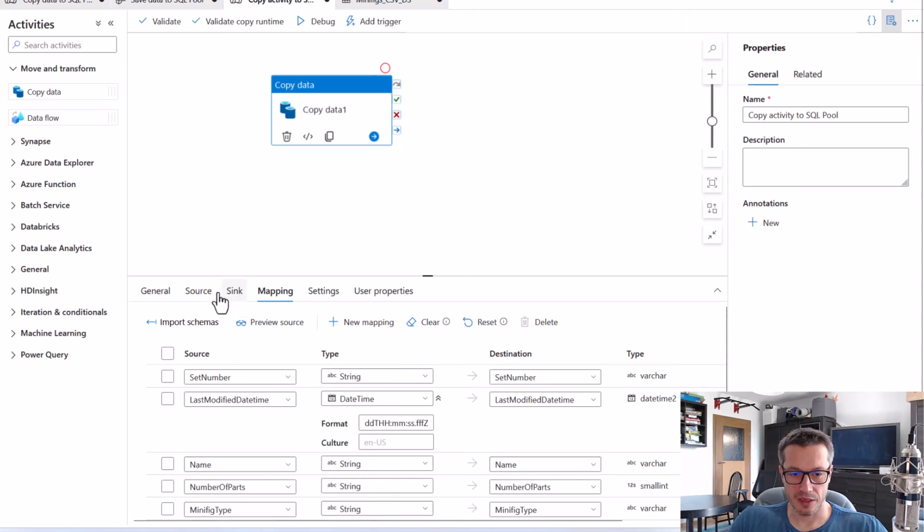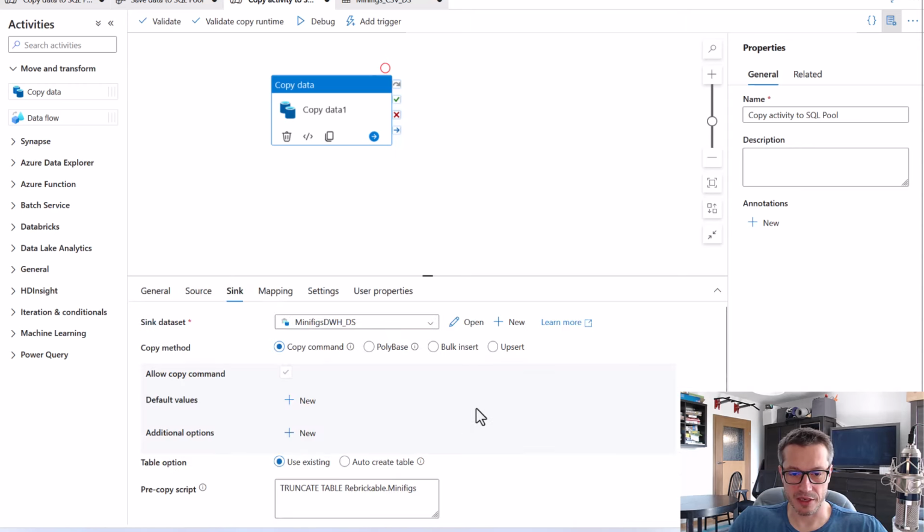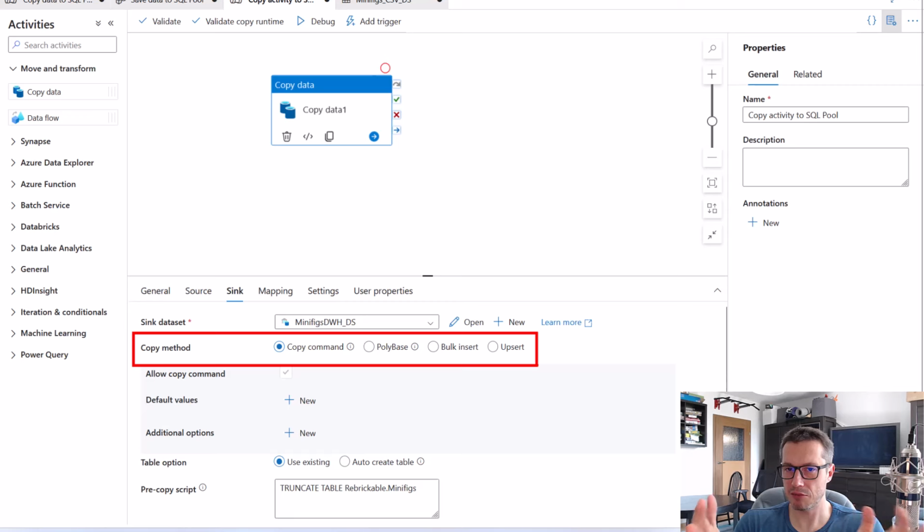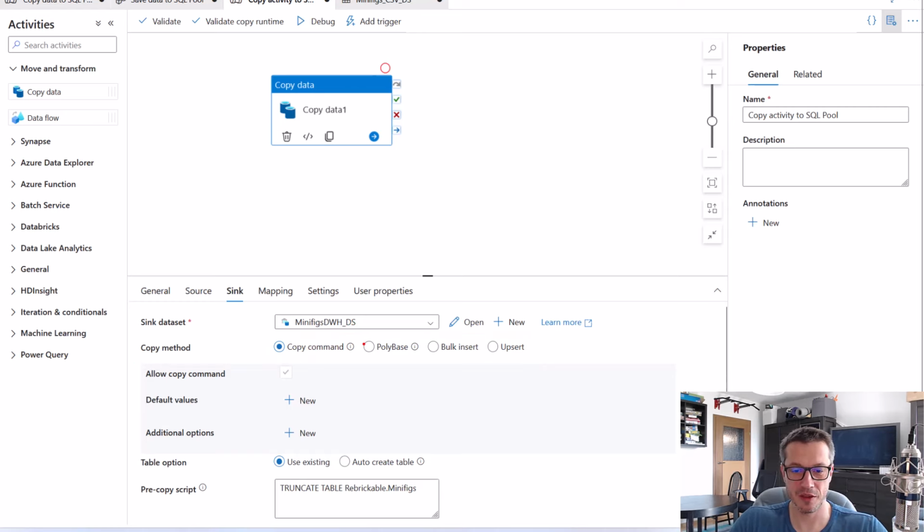All right, and let's revisit our sink and take a look that here we can choose how the data should be copied. Whether we want to use copy, and copy is the same option that we covered at the beginning, or PolyBase, which we also covered, or bulk insert, that's the older method of inserting data in batches, or the worst method of upserts. So basically we'll focus on those two.